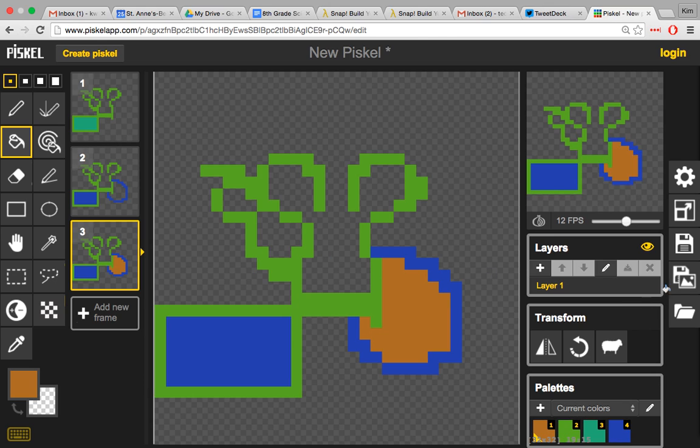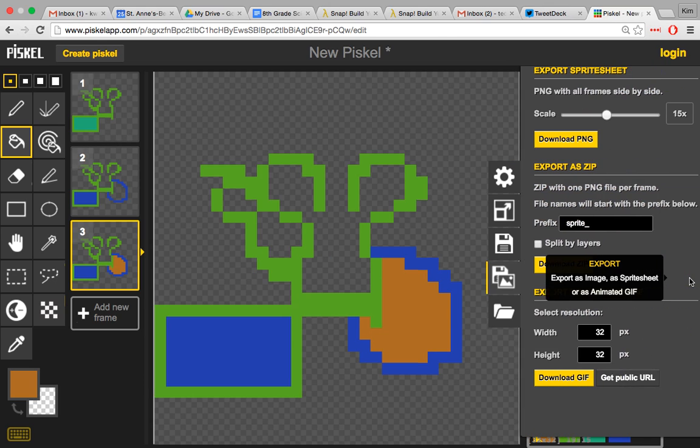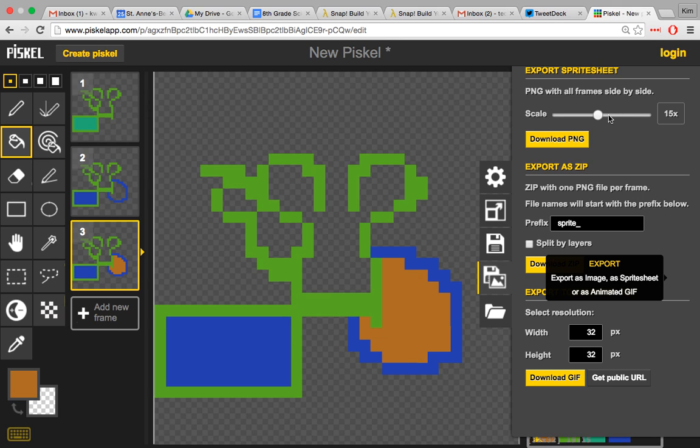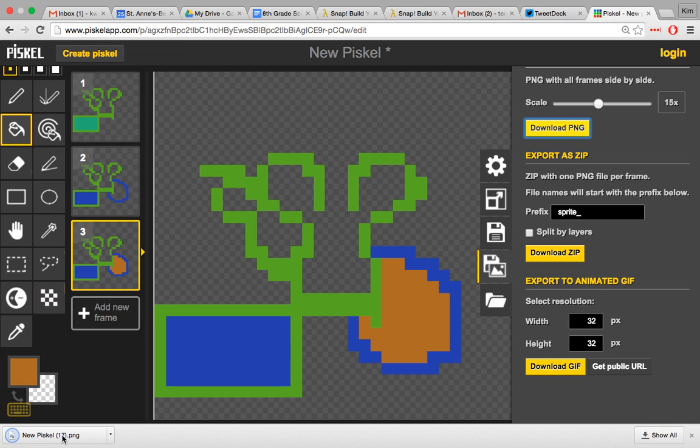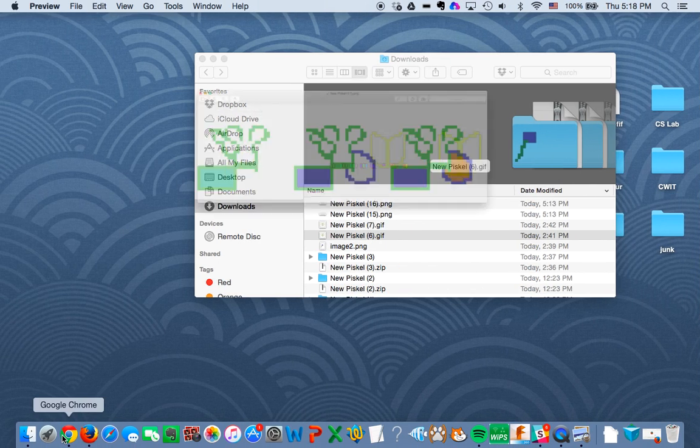And then what you're going to want to do is export. So you're going to click the export over here, and you're going to want to export as a PNG, so it'll keep its transparency. Probably you want to do the 15x scale so it'll be large enough. Click download. It's going to create a file called new Piskel something.